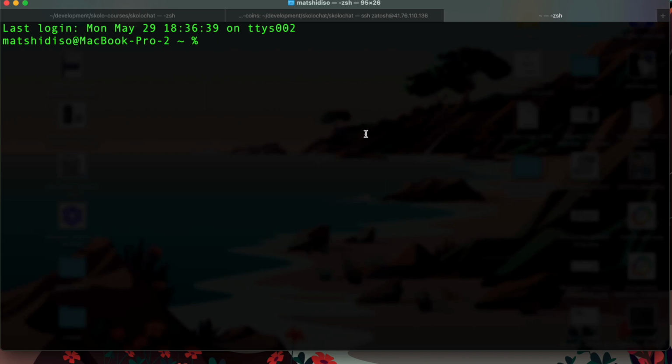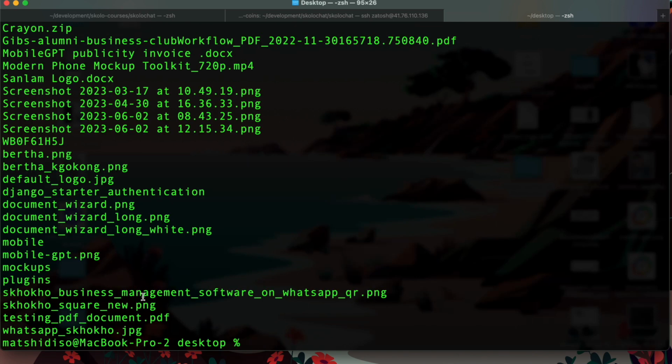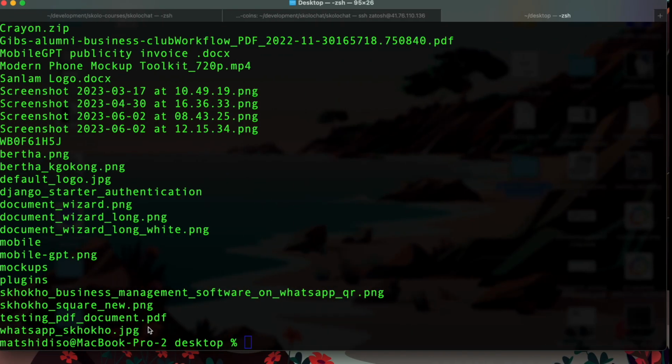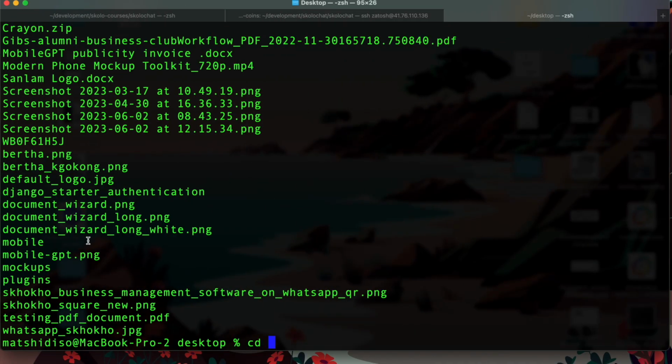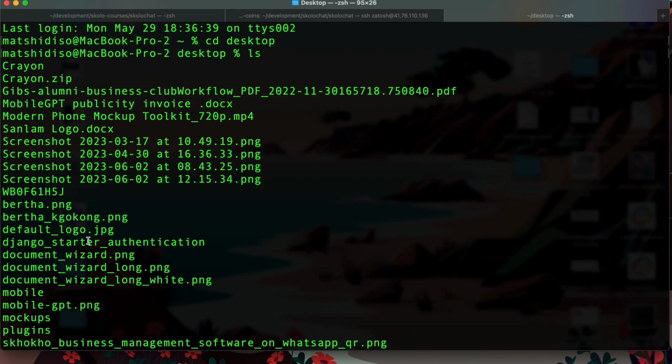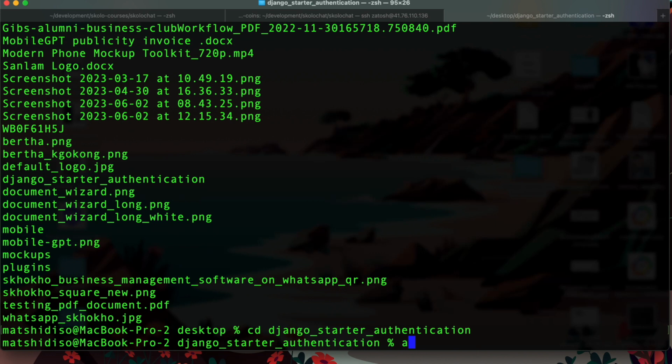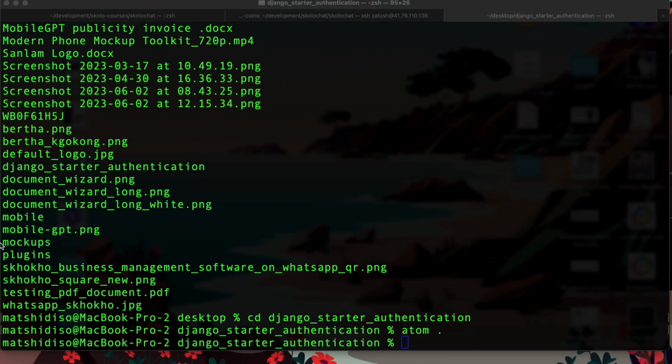So I'm going to CD into my desktop, because I just want to open this new folder that's in here. I think it's called Django Starter Authentication, this one. And I'm just going to open it. So I'm going to use this folder.